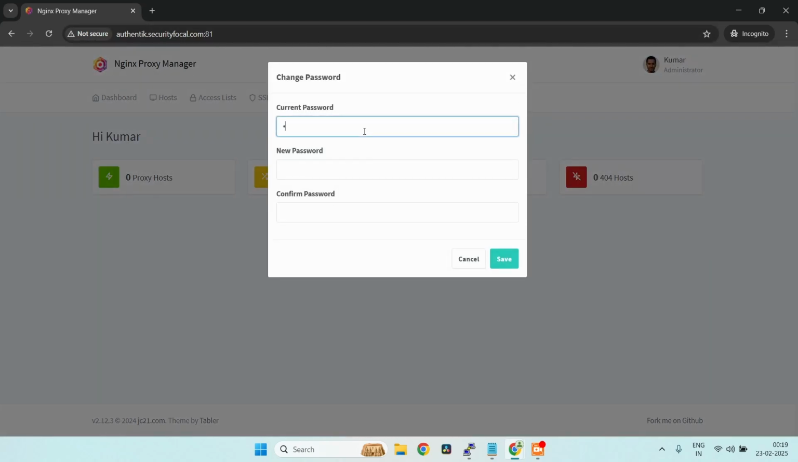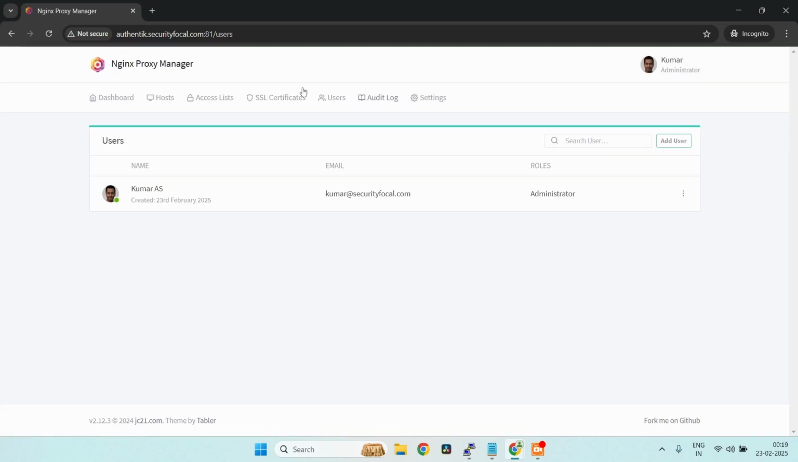And let me save this one. It'll ask me to change the password. I'll enter the existing password and then the new password. And I'll click on save.